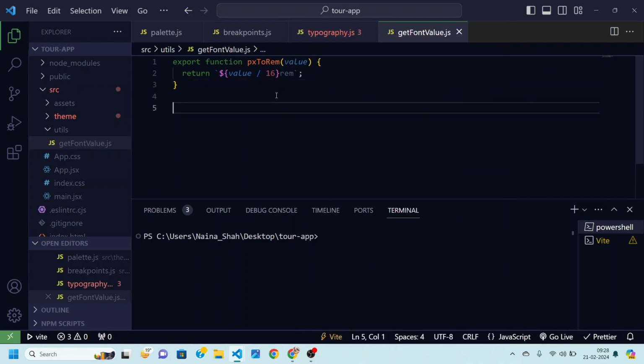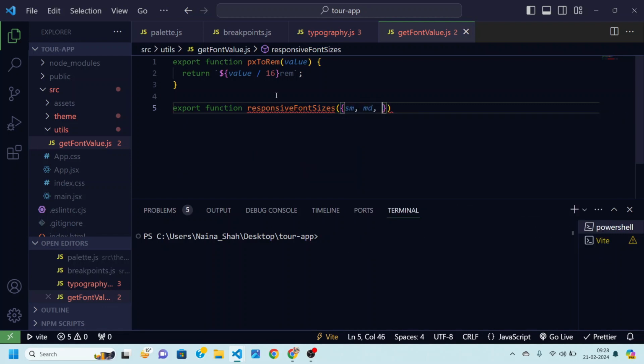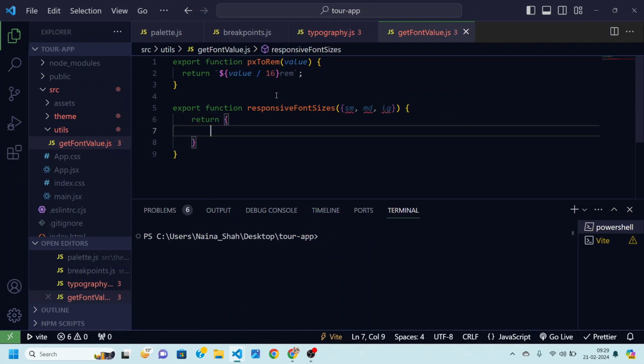Then the next function, responsiveFontSizes. For that, we'll create another function, and the name is responsiveFontSizes. Already you know that we're going to give it three values in an object, and that will be sm, md, and lg. These are three different font values for different screen sizes. Then we are going to return an object, and this object will contain some CSS rules. Let's see what we are going to do over here exactly.